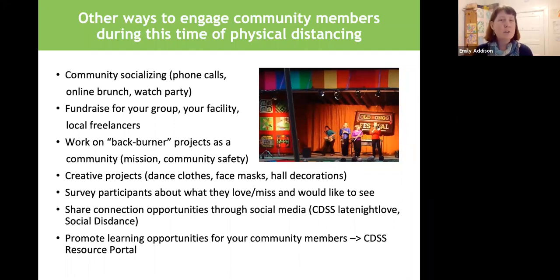So if you don't have a mission or vision statement, or you don't have a community safety policy and protocol, this is a great time to work on those and engage your community members in those projects. You can ask them for language, you can share it back out and ask for feedback, that type of thing. It's also an opportunity to do some creative projects with your community members.